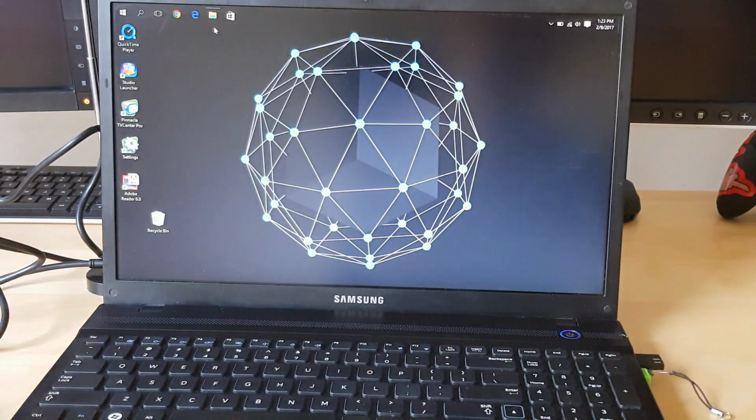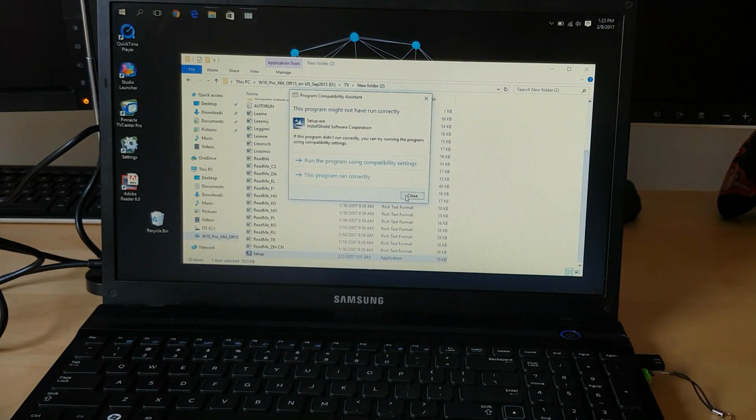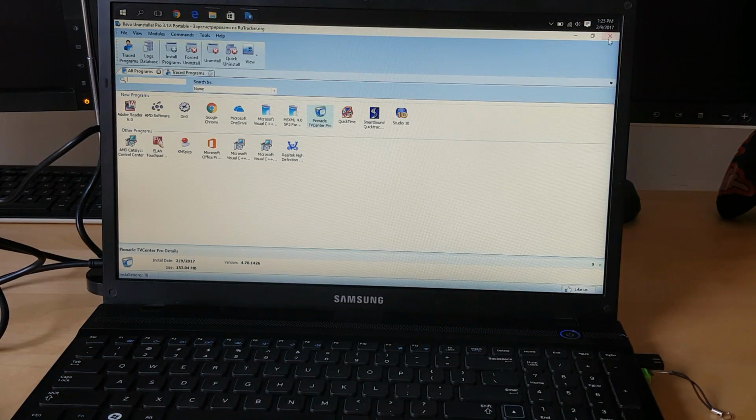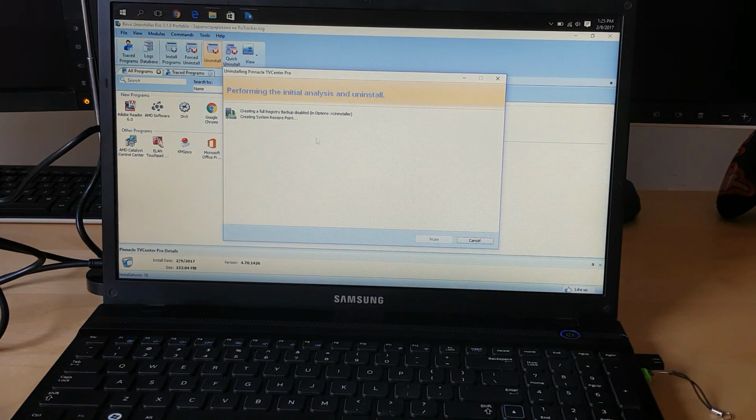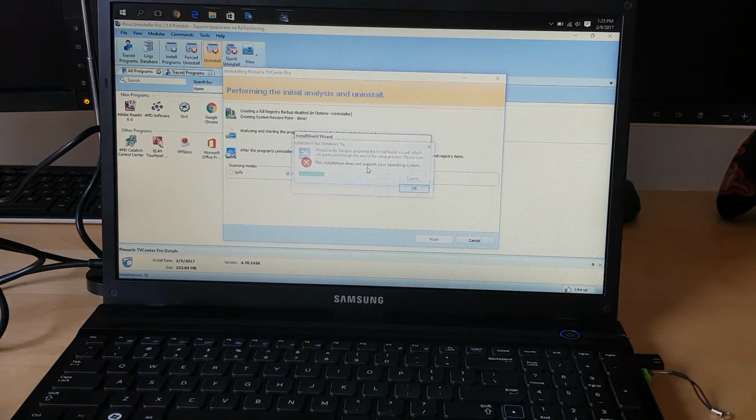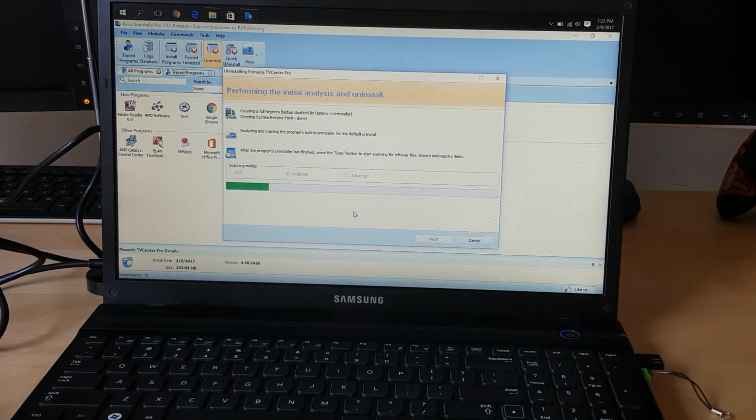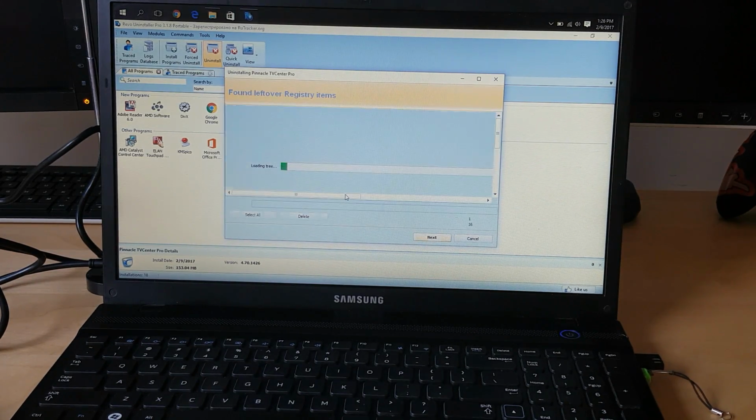So I use third-party software. We'll use Revo Uninstaller Pro. We'll choose Pinnacle TV Center Pro. Click on uninstall. Now let's click moderate. You see, it gives us an error. Let's do scan. It will find all the files.